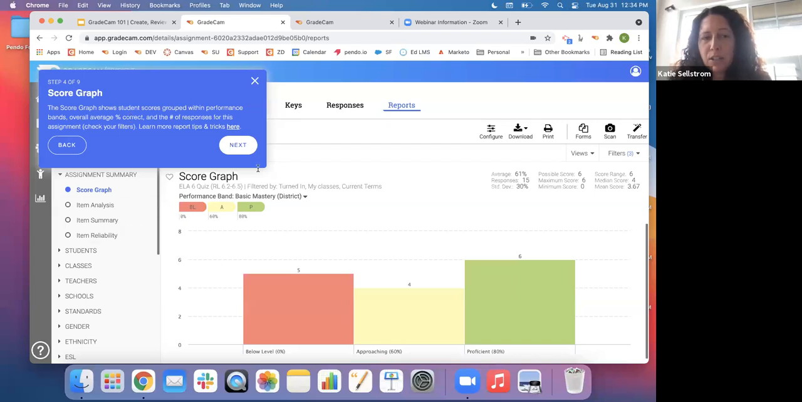So the landing page that you see is our score graph page. From here, I'm able to see my average of all students that have taken this assignment that I have access to. I can see how many responses I have and some other information about this particular assignment.